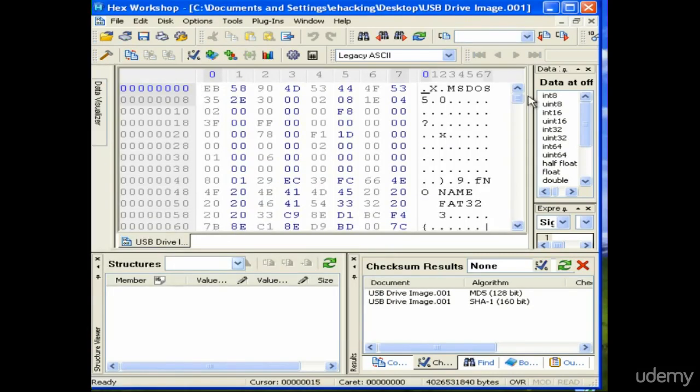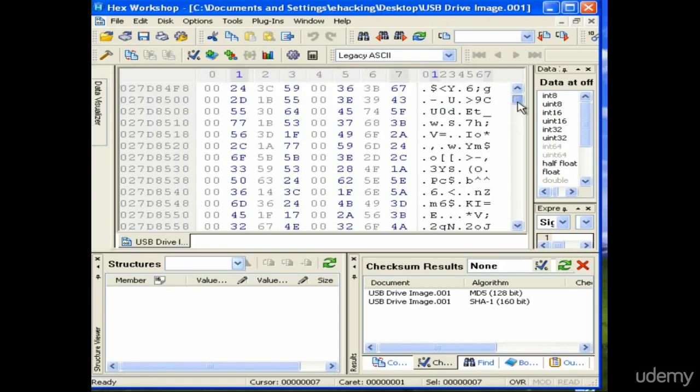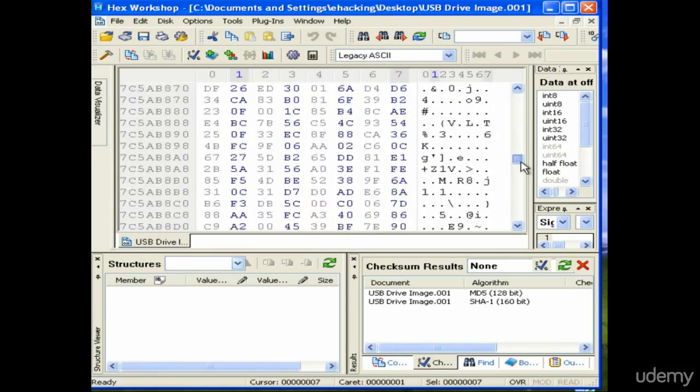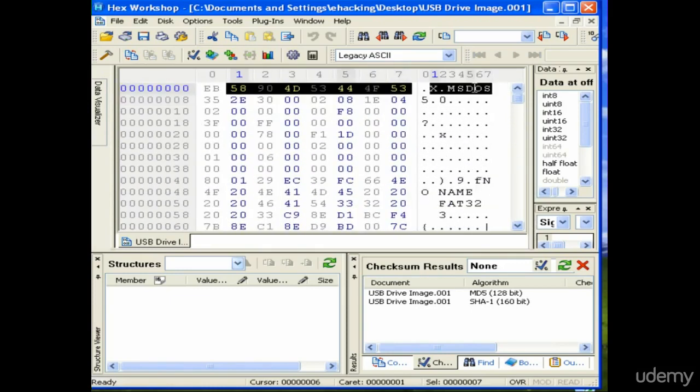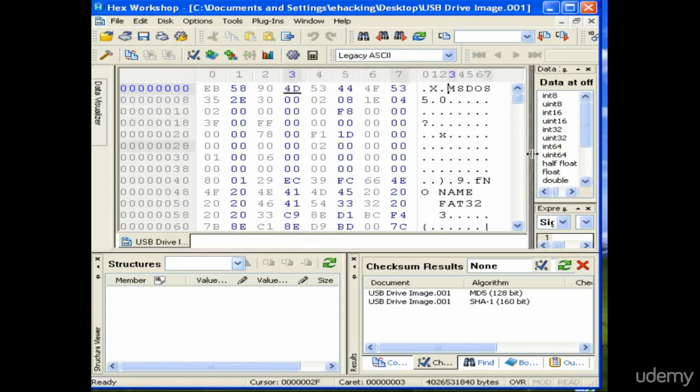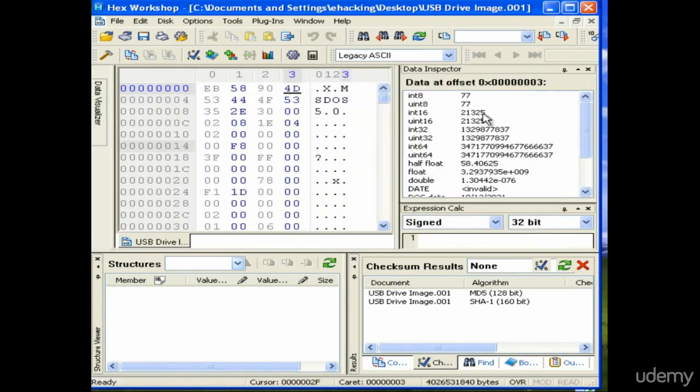It shows MS-DOS here, which indicates that this is the FAT32 file format. Its hex values are here, and here it is returned that it is FAT32. If the file is NTFS, then you will see NTFS written here. This all basically shows the structure information of the drive. Here you can see the information given about every offset value.